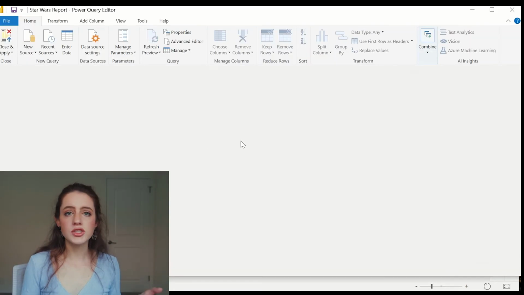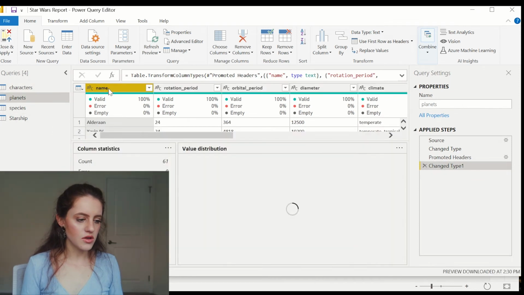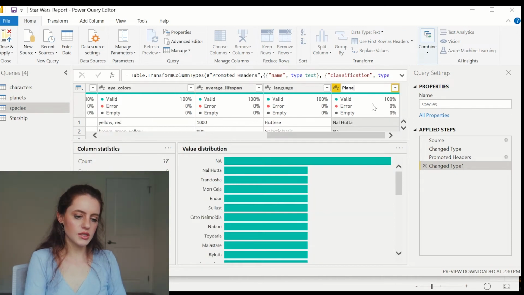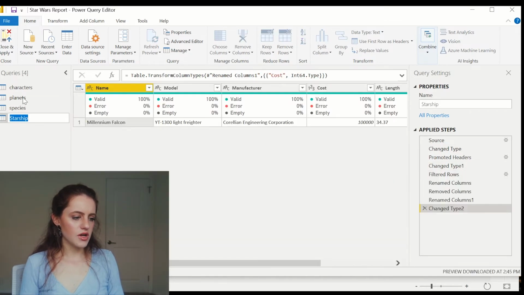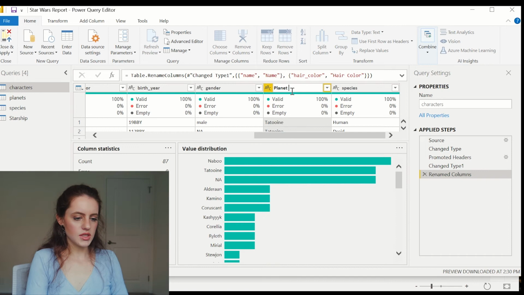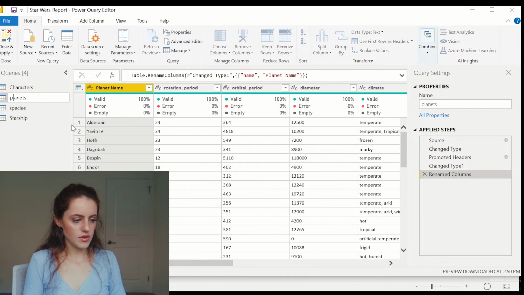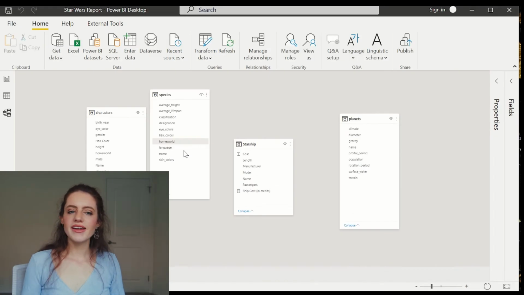So let's go back into our query editor and rename these columns so that they're all the same. Call this column planet name. Call this one planet name. And this is gonna make it easier for us. Planet name. There we go. And close and apply.